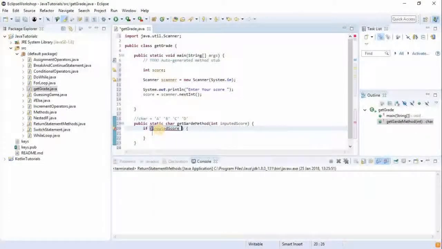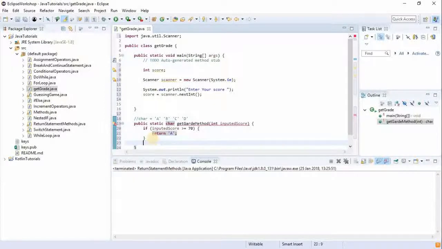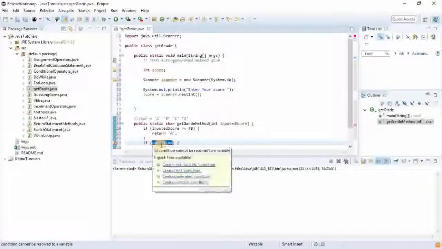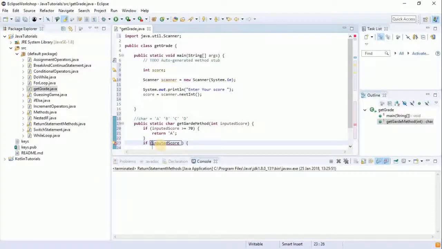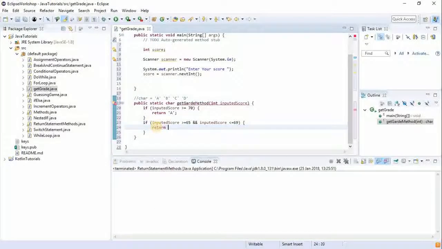So what we'll do is, if inputedScore is greater than or equal to 70, we'll return A. So the user got A. Then another if statement. If inputedScore is greater than or equal to 65, and inputedScore is less than or equal to 69, we would return, let's say that's a B. Okay, so we'll return B.